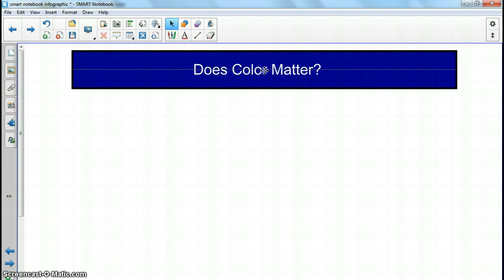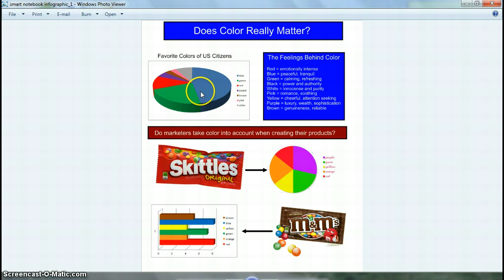So again, the nice thing with Notebook is everything is very movable and I can pretty much do anything that I want. The other great thing about it is I can then bring in graphics and content from other programs. So I could create a graph in Excel and paste that on here. And that's what I have done in this example here.